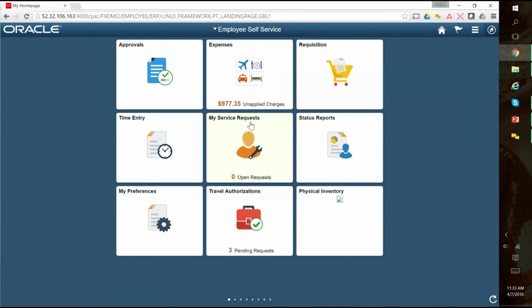Now, without clicking on anything, I know that there is something that's pending in my expenses where I have to go in and do something. So I have some unapplied charges. That's what the system's telling me, and I have to do something about it. So I could click on that and go in and look at what those unapplied charges are. And I can either create an expense transaction for that and submit it, or I may say, no, this is not something that I need to expense.